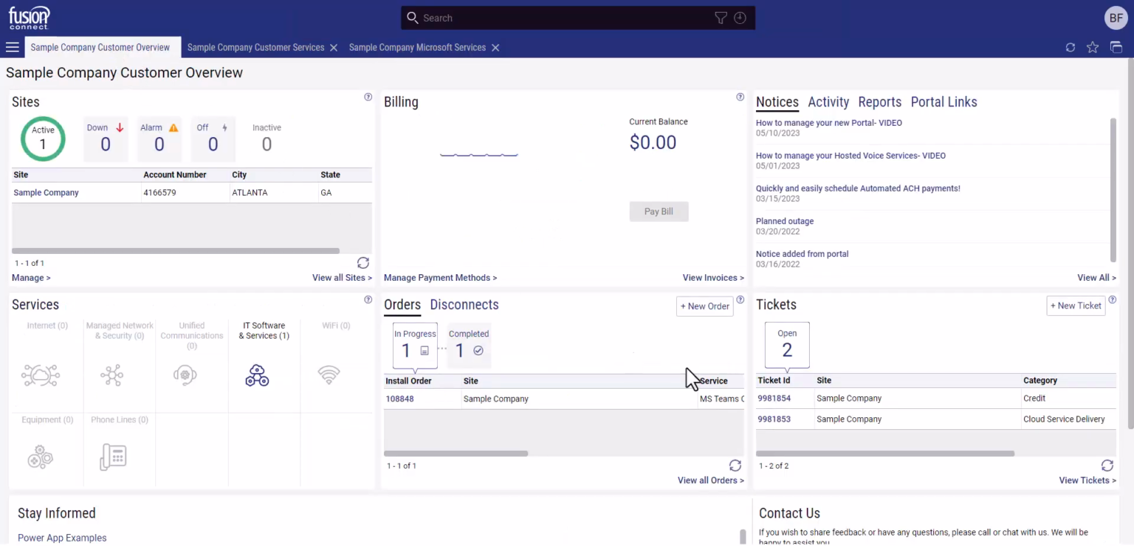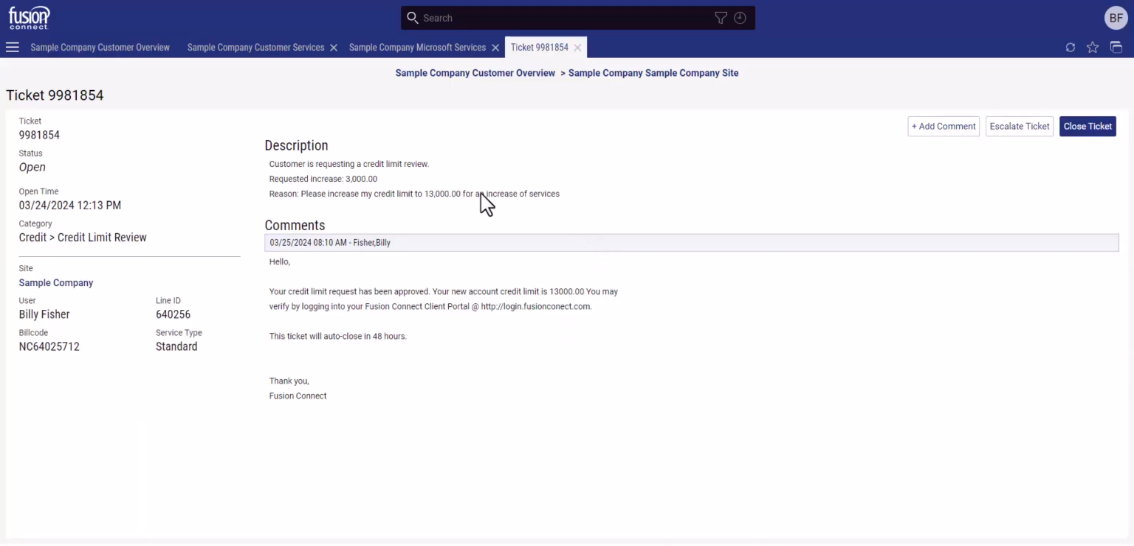So here, clicking the Overview tab in your Tickets tile, you can see the tickets, the one for credit and the one for adding Azure. So for the credit ticket, if you click the ticket ID, it shows my description of my ticket. A note in the comment says it's been approved by Fusion. Once approved, you'll receive this notification via email as well, stating to go into your portal to access your credit limit. Any open ticket pertaining to your Microsoft services will give you the ability to add a comment, escalate, or close that ticket here at the top right.